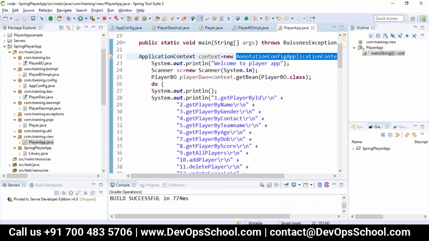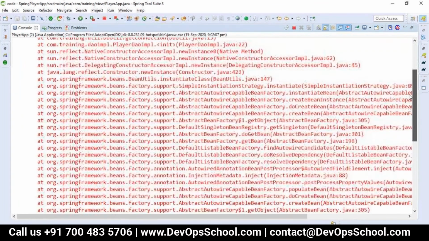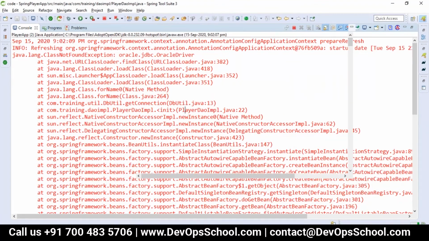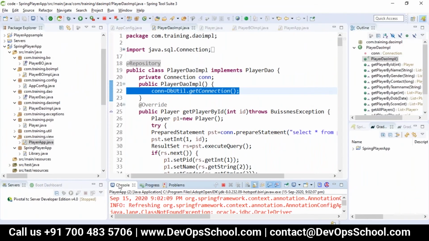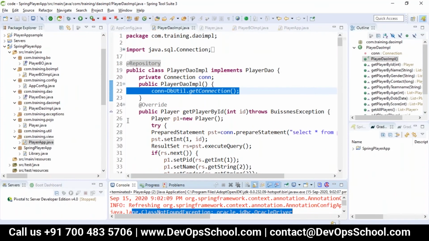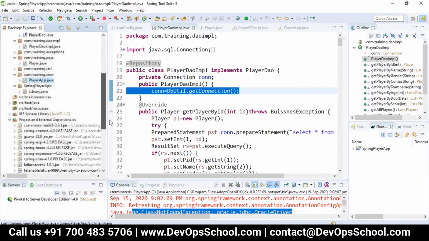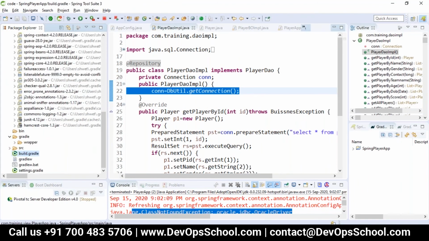After the change, let me run this player application again. You can see it is first loading into Spring and then it is running. But it is saying NoClassDefFoundError, which is the Oracle JDBC Oracle driver. That is, we don't have the Oracle dependency. We added only the Spring Core dependencies, but we have not added the Oracle dependency to our Gradle. So we have to get it now.